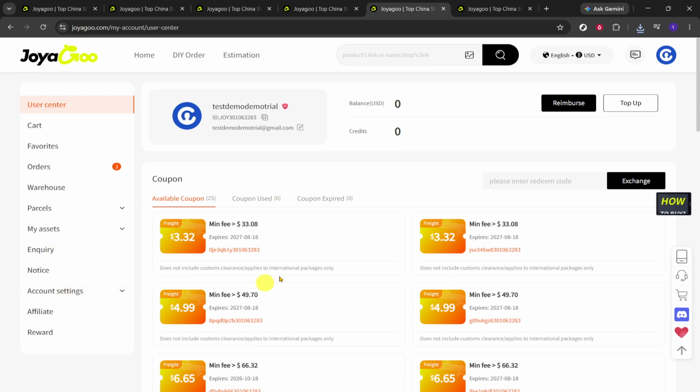Depending on the layout, you may see several sections here, but for this tutorial, the main goal is to reach the page where your coupon information is displayed. Once you're on this page, you'll be able to see the available coupons connected to your account.